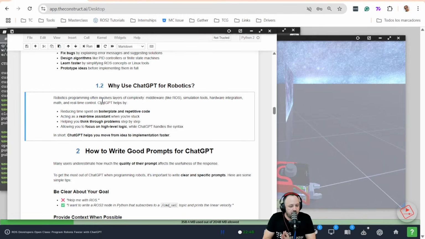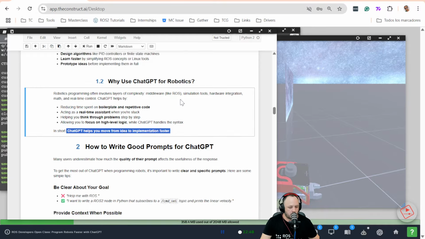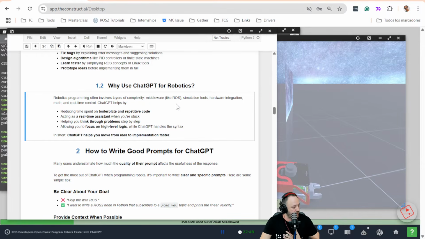Then here I want to use ChatGPT for allowing me to stay on a higher level of a problem, right? So here you can see that I have highlighted this sentence: ChatGPT helps you move from idea to implementation faster, okay? So personally, this is a personal opinion, but for me as a robotics engineer, I have been working with robots for many, many years.